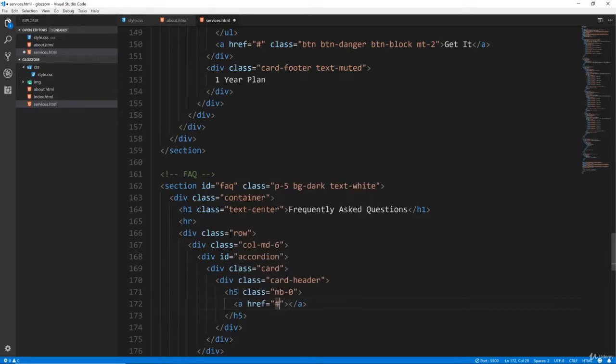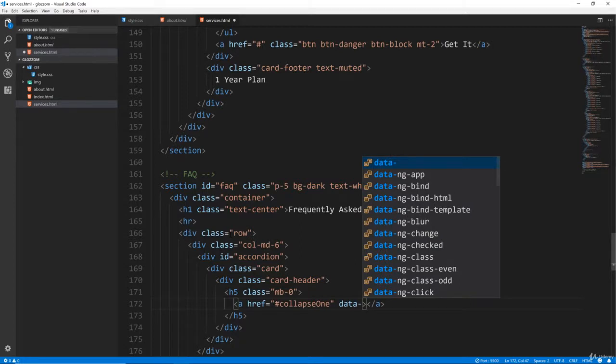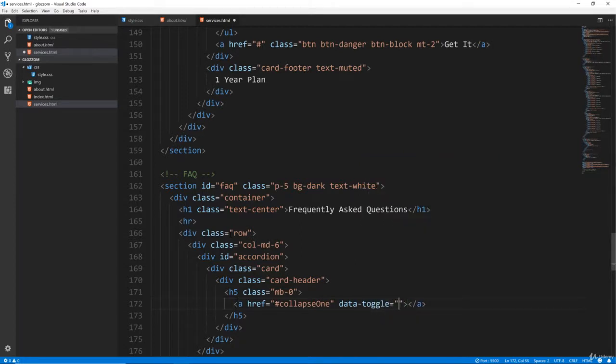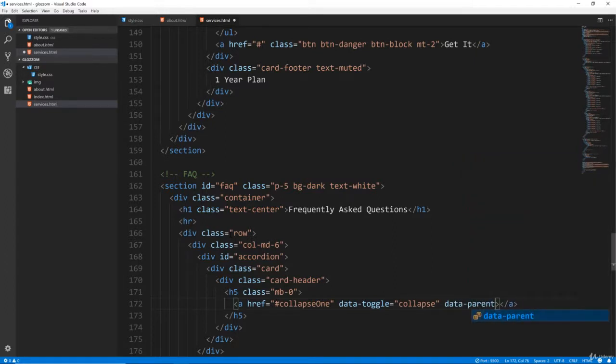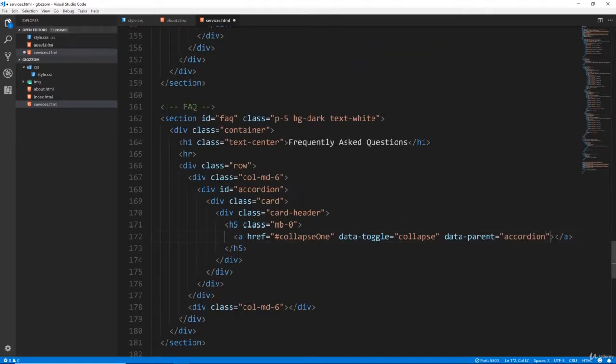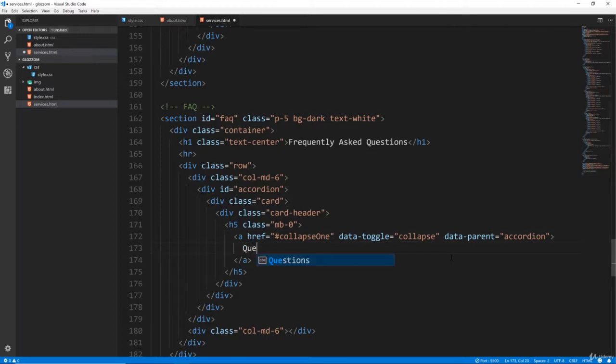The href is going to go to collapse1. Okay, and then we want data-toggle, and the value is collapse. And then, since this is an accordion, we want a data-parent, which is going to be set to accordion. Okay, and then inside the A tag itself for the text, we're just going to say Question 1.